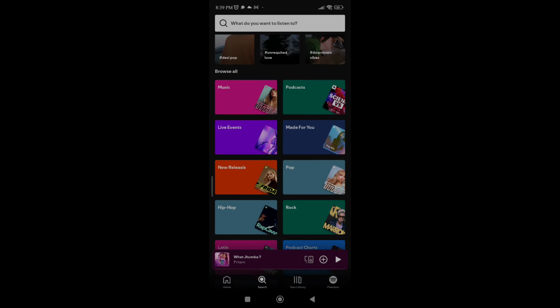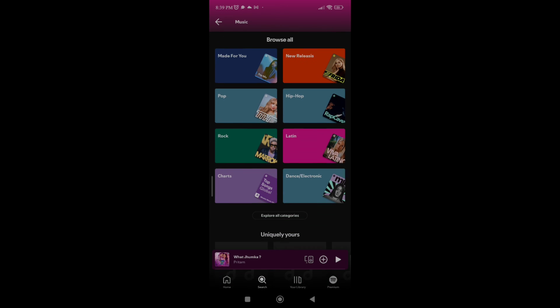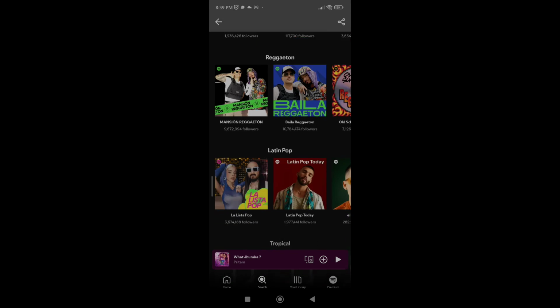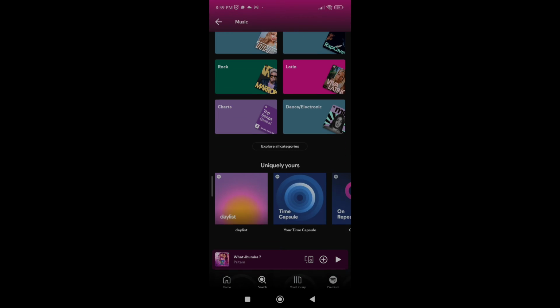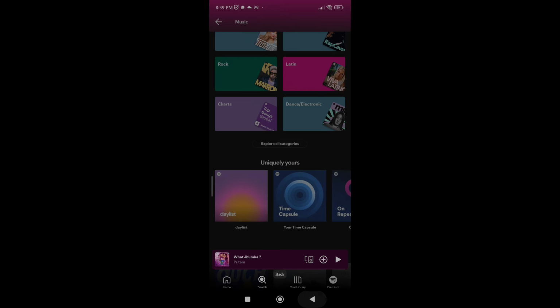Okay, so as I come back again, I could also browse different kinds, such as the music, the podcast. As I go to music, I could explore different kinds of music, Latin music. So as I go to Latin music, there are different suggestions with Latin pop. And as I click on explore all, I could have a look at all of the music available.